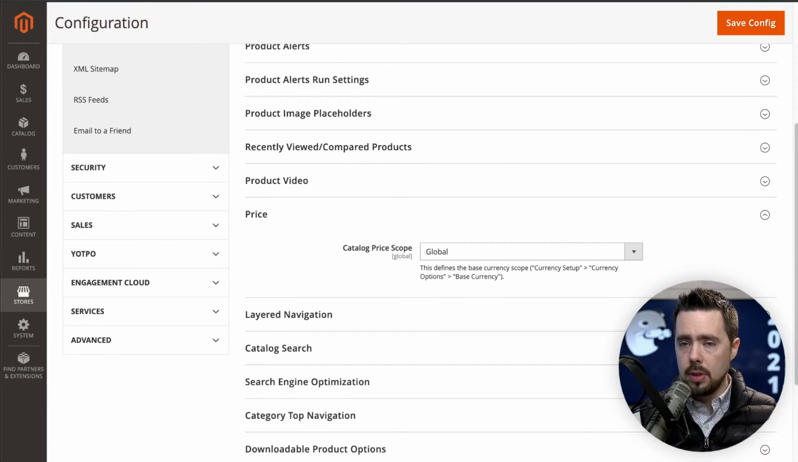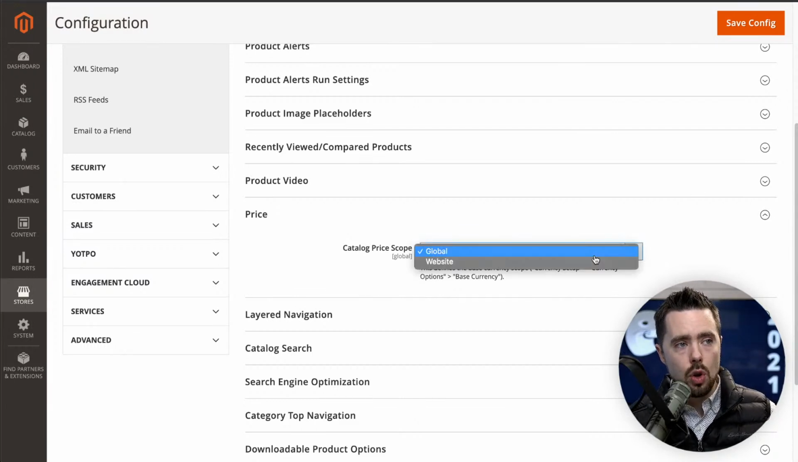So yes, and Simon has it nailed. Base grand total is, and I'm getting my words confused because it is a little confusing, base grand total is saved in the base currency for the scope. That's the word I was looking for. So that could be global or it could be website. Whatever is selected here, that is the currency for that given scope, the base currency.